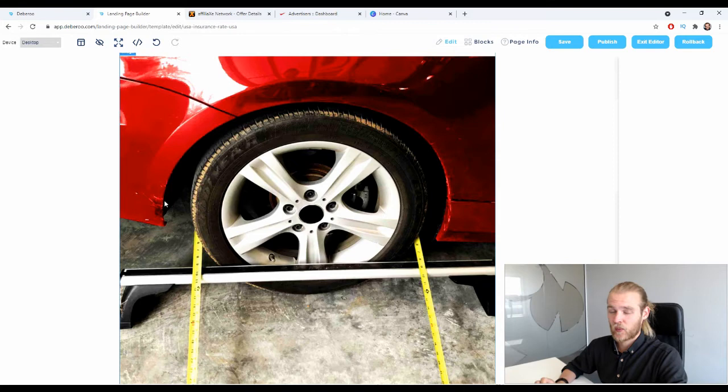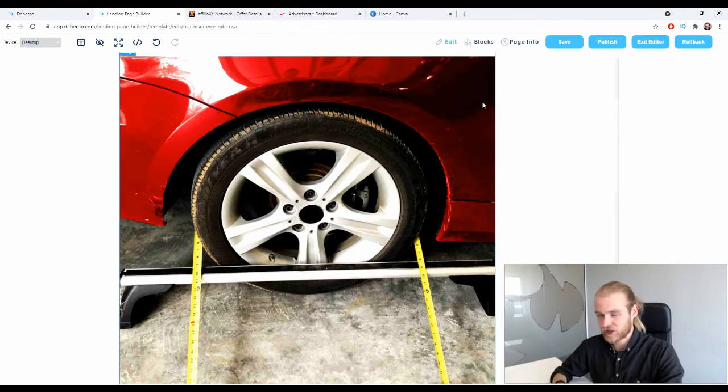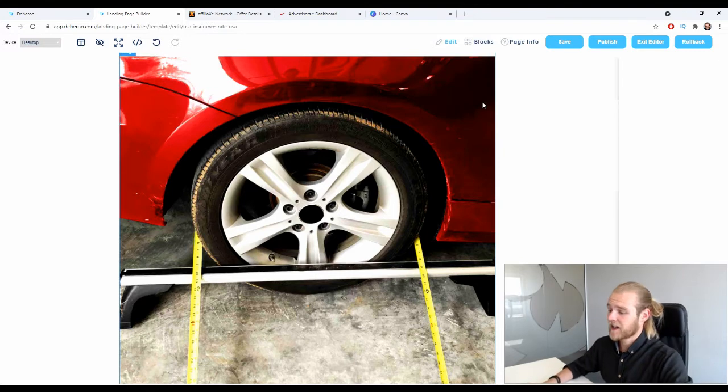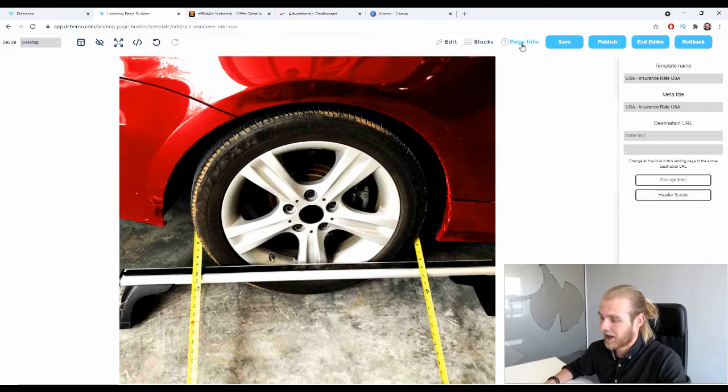And once you're done with fine-tuning your landing page, it is time to add the destination URL, which is very important because the destination URL is the URL where the user will go after clicking on any clickable on your landing page, okay? You can find the destination URL under the page info tab right here. And we want to paste in our click URL here. Okay, and you can grab your click URL from the Deberoo tracker.